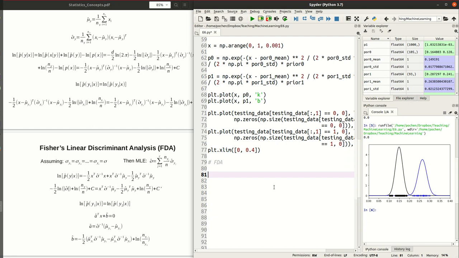Okay. So what's going to be my common sigma? My common sigma, let's call it sig, is going to equal prior 0 times pole 0 STD squared, that's the variance, plus prior 1 times pole 1 STD squared. That's going to be my common sigma. And then the sigma inverse, later on we're going to use the sigma inverse. Sigma inverse is just going to equal 1 divided by sigma.